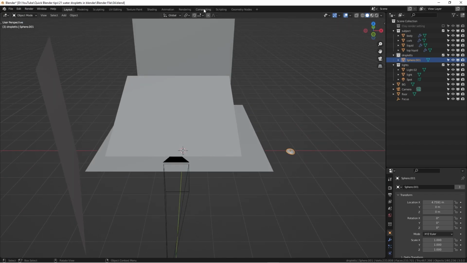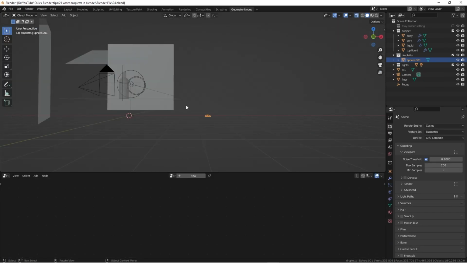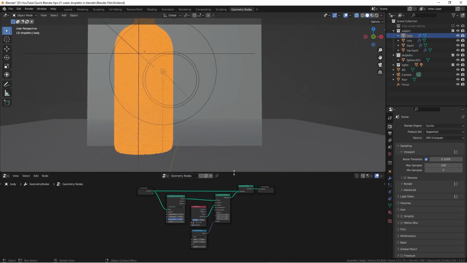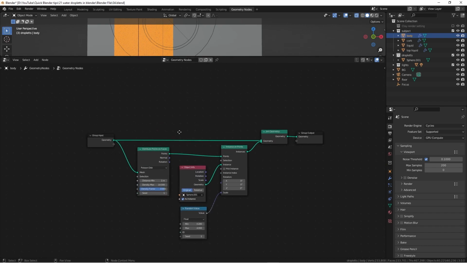Let's go back to the geometry nodes tab, and now if I select the body, you can see we have a geometry node modifier in here.